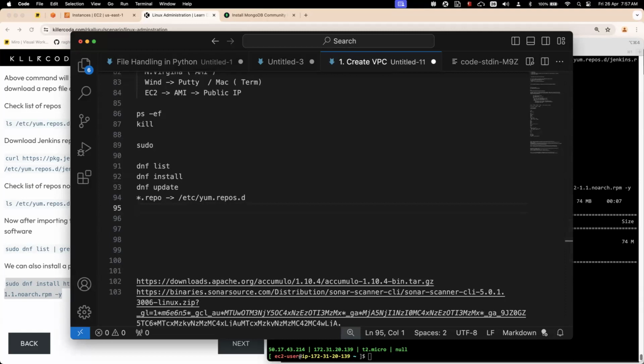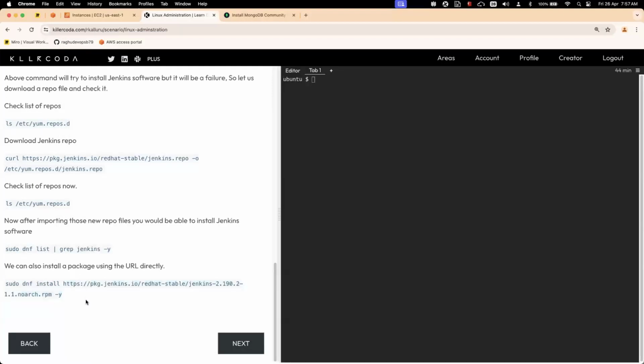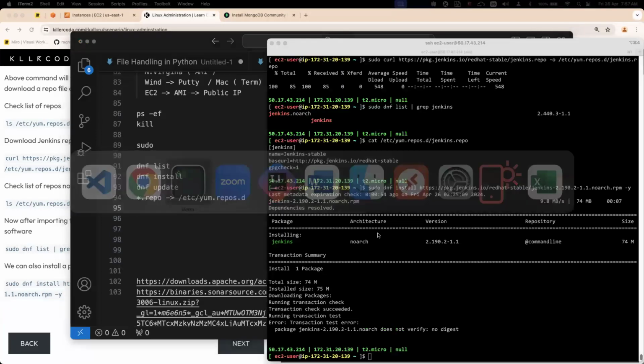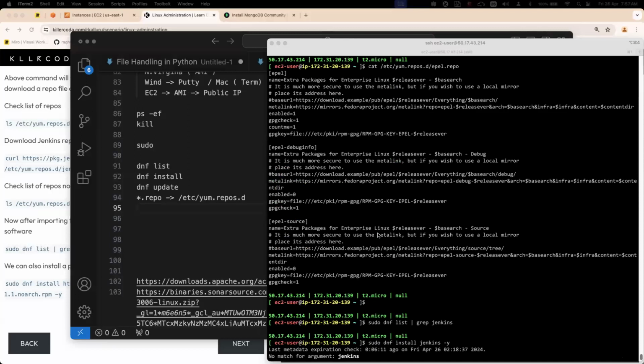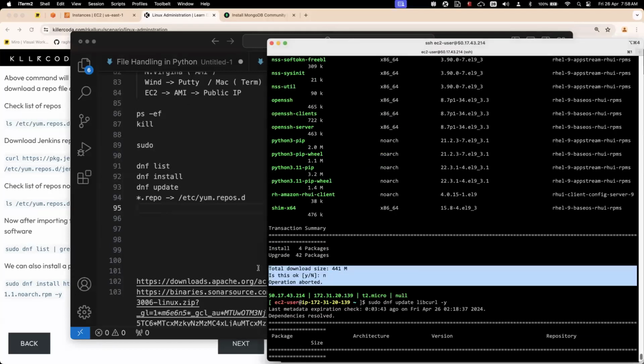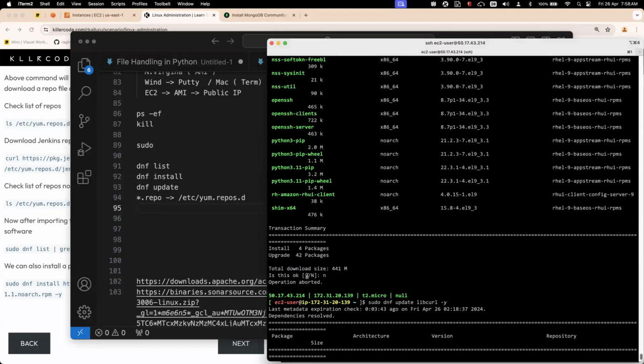Raghu, you are using -y in some commands. Can I know the meaning of -y? So y is for yes, by the way. Every time, dnf is going to ask you yes or no in between. If you don't want to be asked yes or no, you give yes as the default answer with -y.